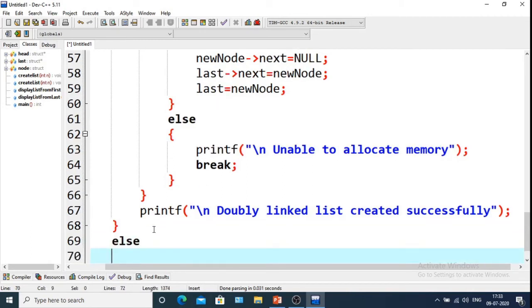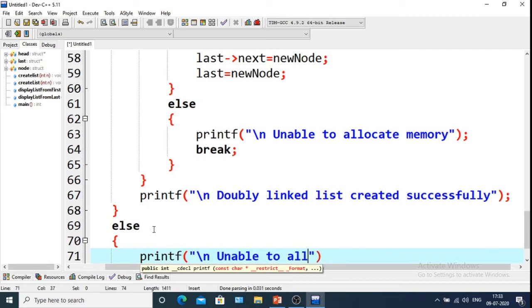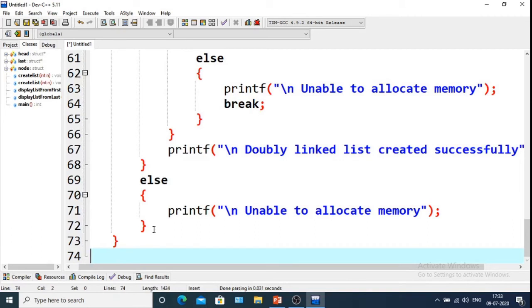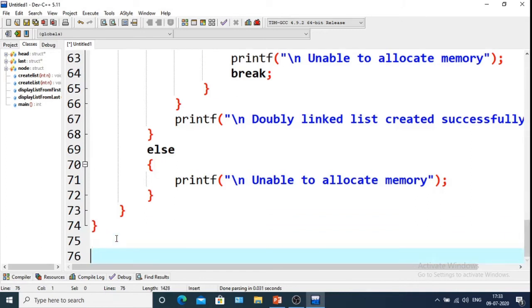So in the else part we can write that printf unable to allocate memory. Okay, unable to allocate memory. Okay, so now there is an extra backup. So now I will display the content of the list from beginning.